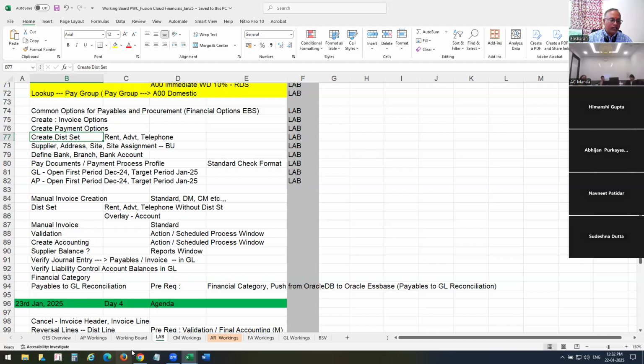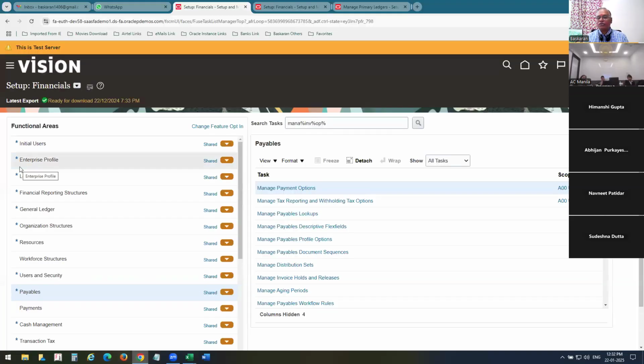Here, create distribution set. What is a distribution set? Is it mandatory? No. There are two types of distribution: one is 100%, another one is 0. It is nothing but a skeleton. We can call it that in our EBS. If you know the account code and you know the percentage of the amount to be allocated for an item line window, then we can use a distribution set.